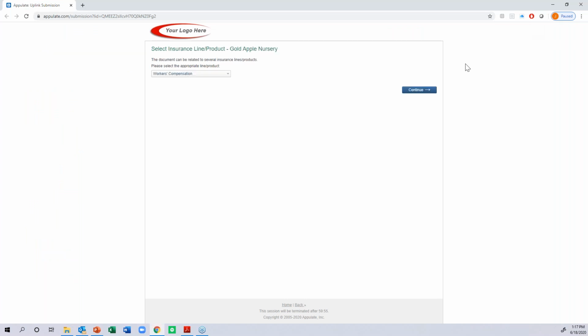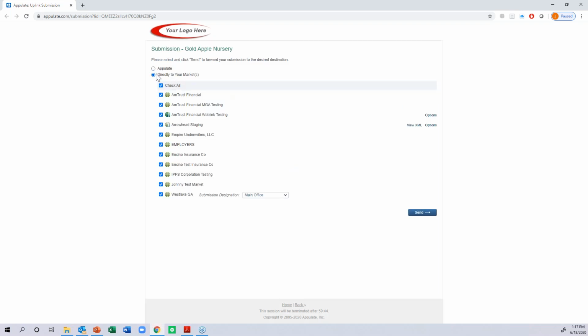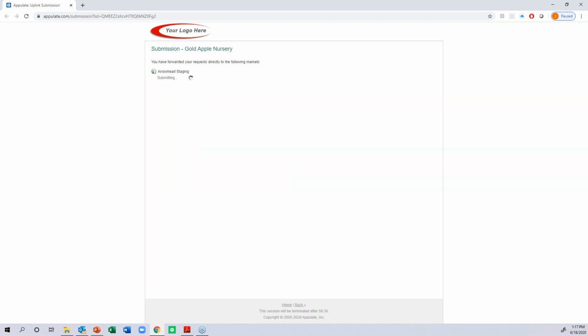A little bit of a longer process to read that, but not much. It will have us recognize which line of business we're trying to do, which of course is workers' comp in this case, and then we'll hit continue. Now, if this is a real world situation, they wouldn't have this testing page here. They would automatically have you selected as their market, which we'd be able to take them directly to.